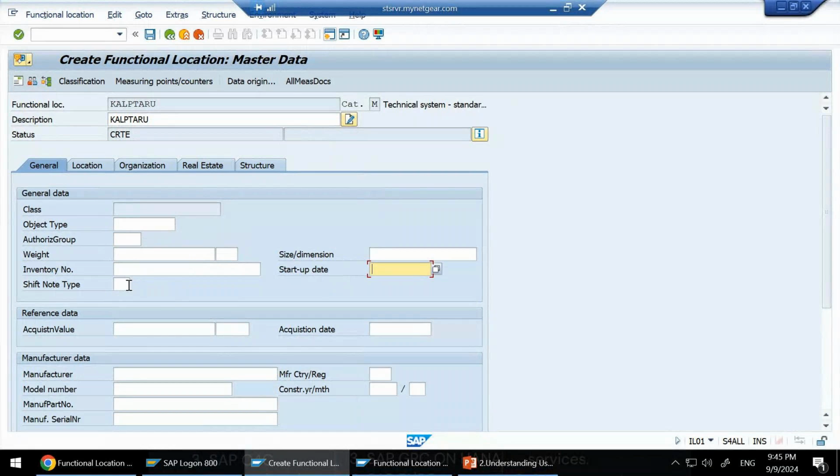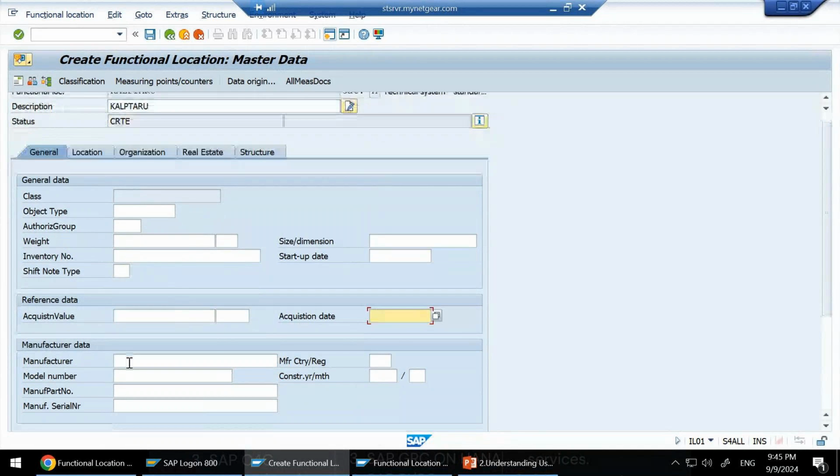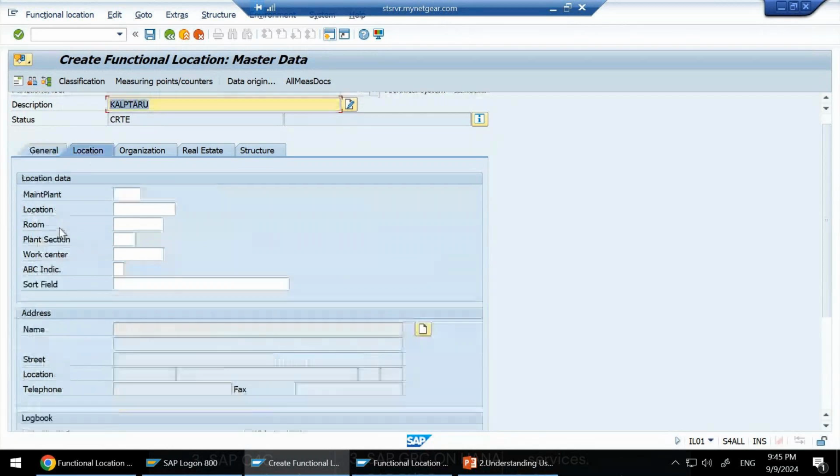Shift note type: whether there is any shift in operation. Acquisition value and acquisition date. This is manufacturing data: the name of the manufacturer, model number, manufacturer part number, serial number. All these details have to be provided by the manufacturer. Then the location, where exactly it is located, and this is the maintenance plant.